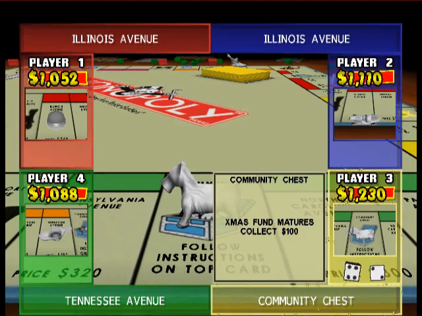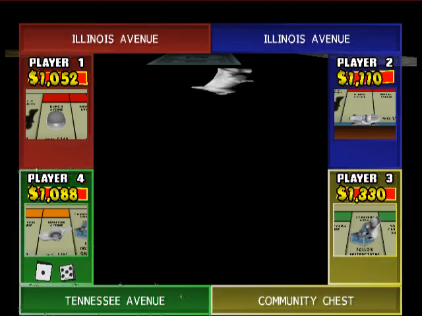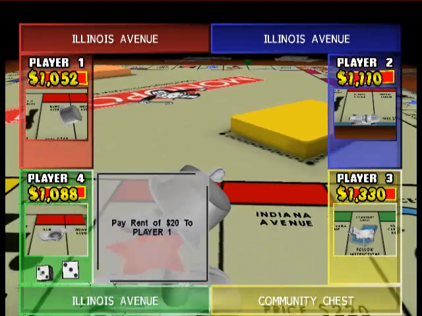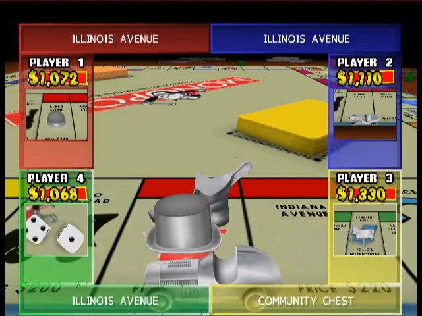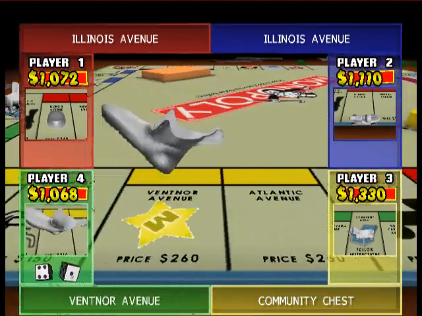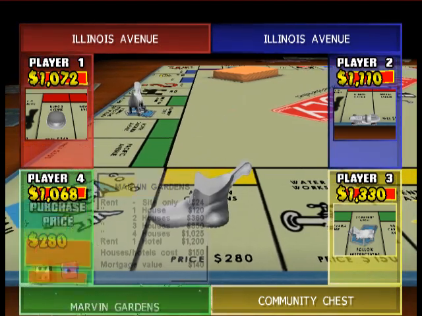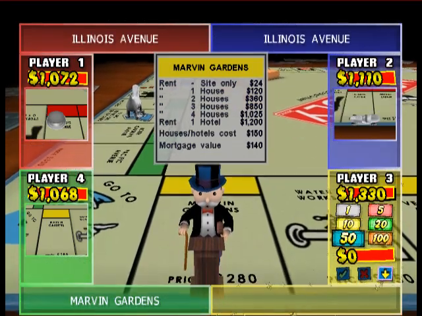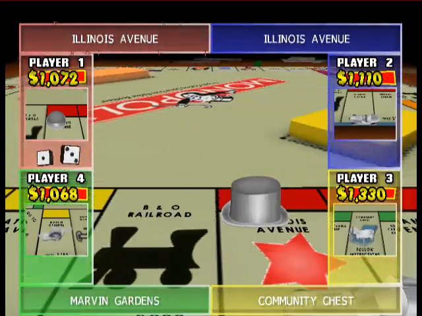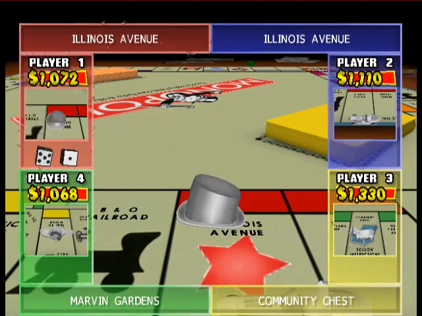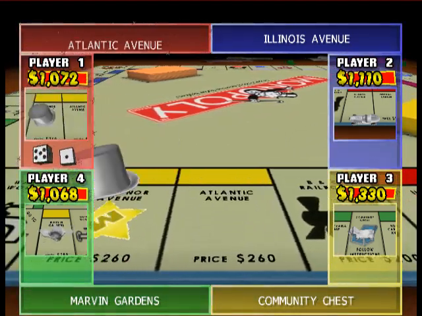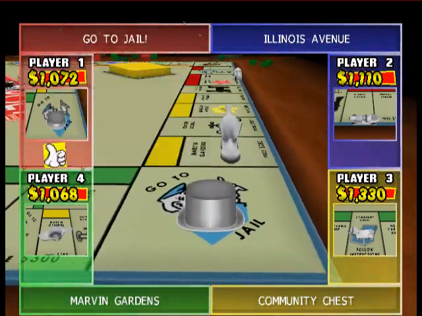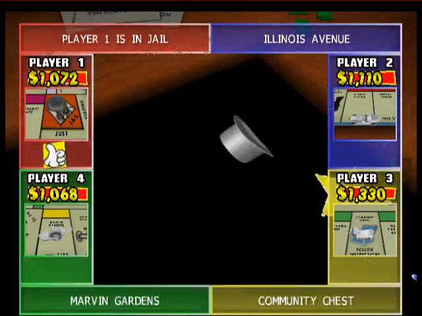Your Christmas fund has matured. You rolled double 3. This property is for sale. Do I have any takers? No bidders, no takers, no sale. The bank will hold the property until someone lands on it again. Go to jail.